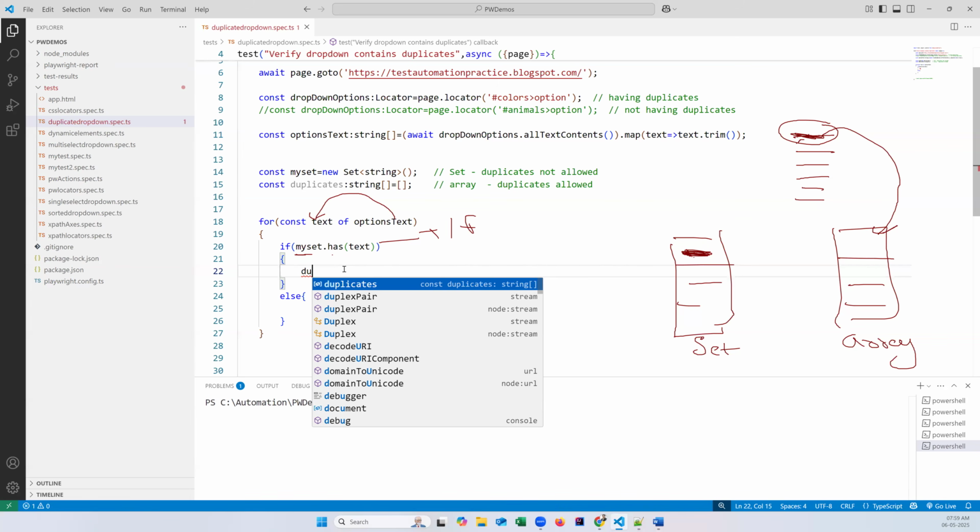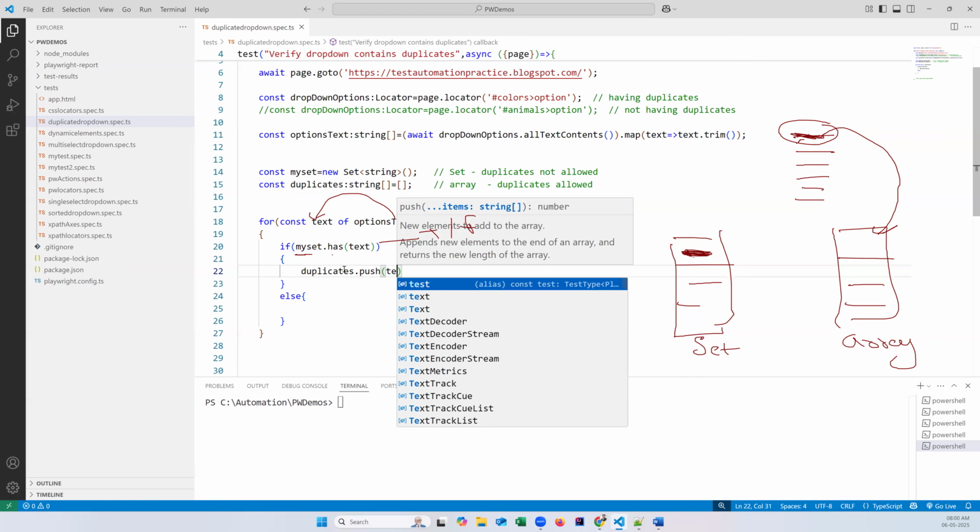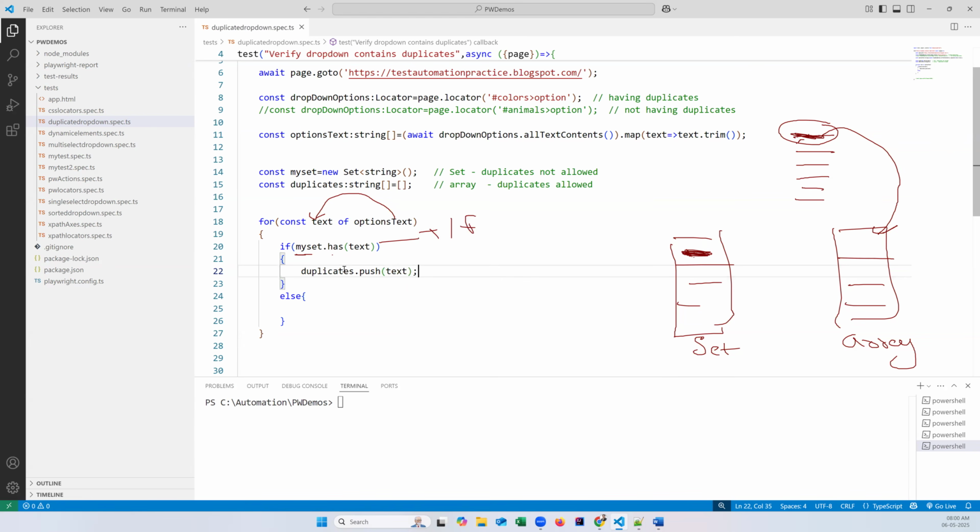So take the duplicates array. Now how to add elements to the array? What is the method? Dot push. We have a push method, right? So push text. This is the condition. So what I'm saying is, whatever element I'm capturing, check whether the set already has that element or not.